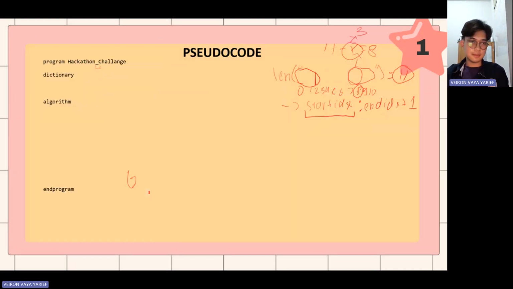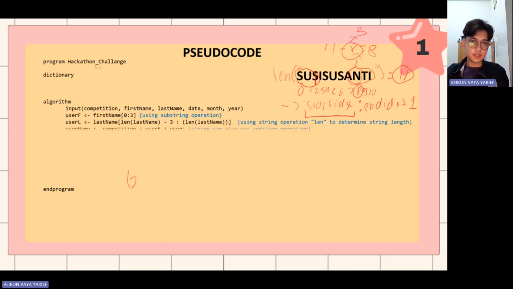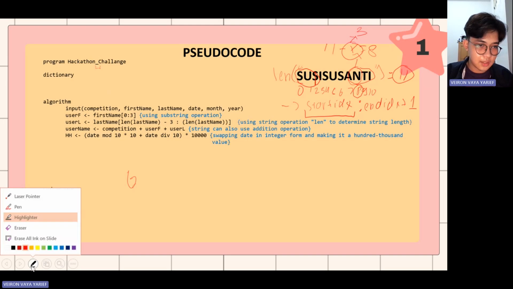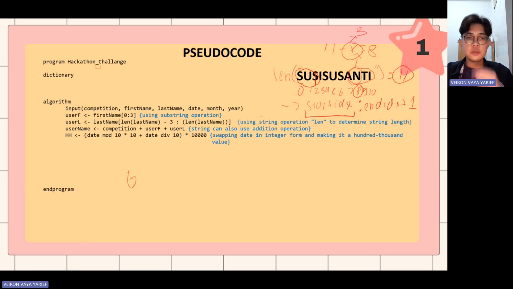Okay, so this is our problem. How do we solve this? Let's see. This is our username, and this is how you do the first thing. For the date of birth, swapping that in integer form and making it 100,000 values. Okay, maybe it needs more explanation here, right? So how do we swap two values? This is what you will use: date mod 10. Why do we need to mod 10? Okay, I'm going to explain this first.